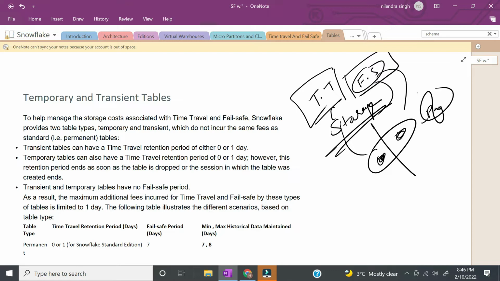So it means if there is some data which you can produce again and again, then the best practice is to go for transient table, right? For example, if you drop that table or if you delete some data, you can reproduce it again. So why do we need to go for fail safe, right? So that's the only reason. Same thing has been written here. To help manage the storage cost associated with time travel and failsafe, Snowflake provides two types of table, temporary and transient, which do not incur the same fees as standard permanent tables.